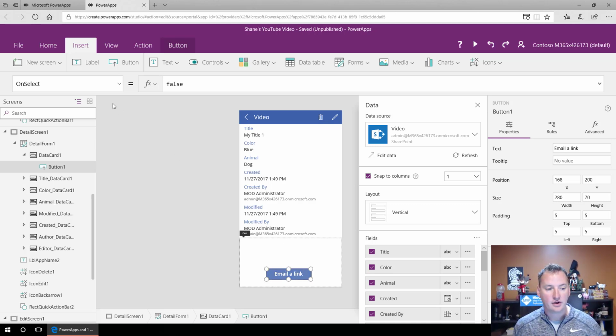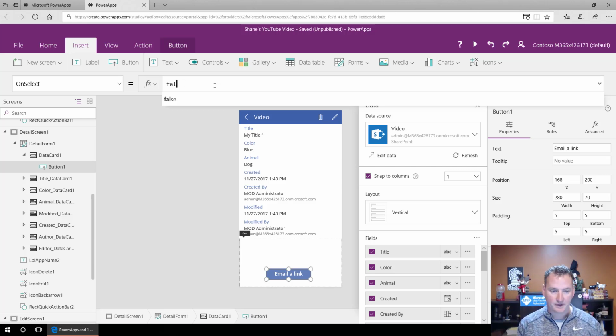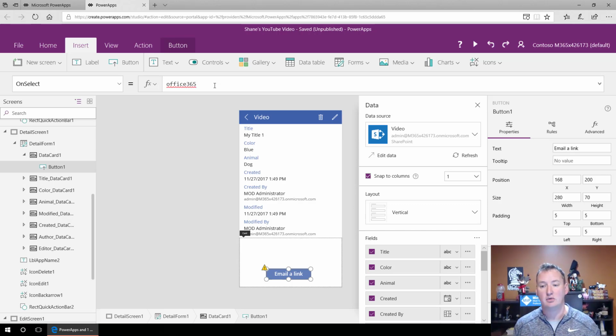And then what we want to do is up here on the top, we need to do on select. And for on select, we want to send an email. We're going to use the Office 365 Outlook connector. Now, if you start to type in Office 365, right, you get the squiggly marks. It means it doesn't know what we're trying to do. The reason for that is because we have to add a data connection first.